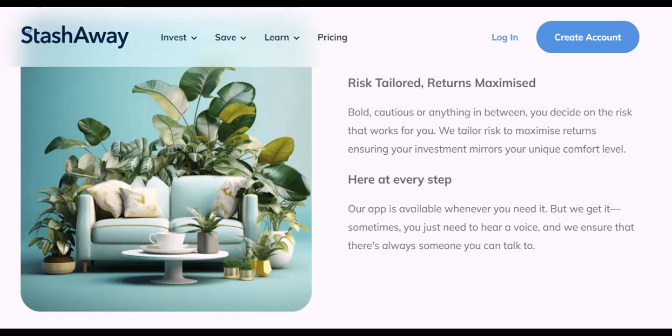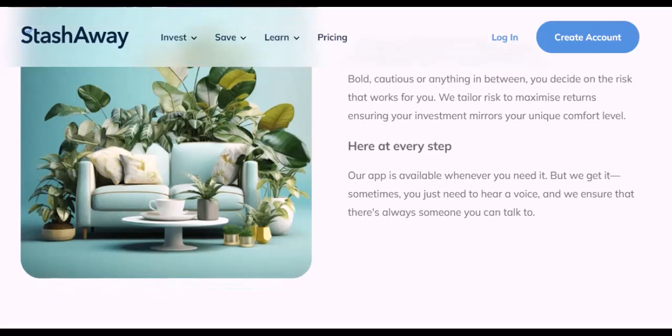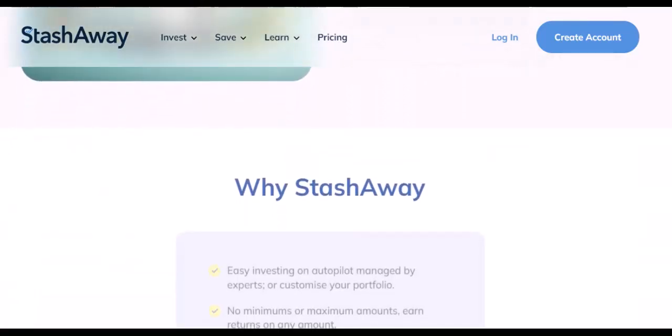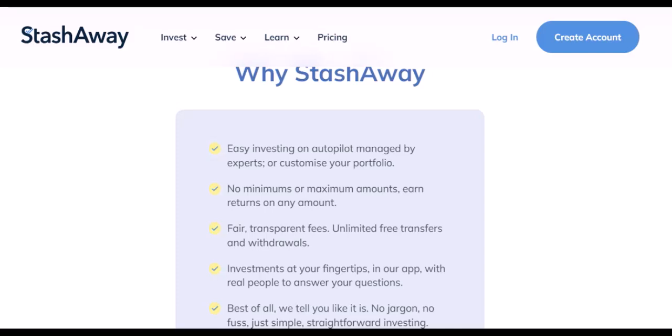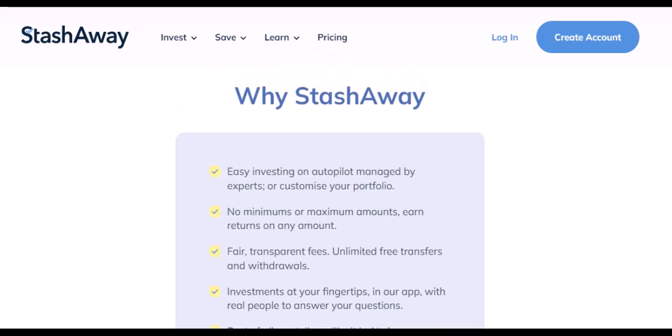Important considerations. Transfer times. How long does it take? This varies depending on the platform and the transfer method. Some transfers might be instant, while others can take a few days. Fees. Are there any fees involved? Check StashAway's fee structure. There might be charges for selling investments or transferring large sums. Tax implications. If you're selling investments, there might be tax implications. Consult a financial advisor if you're unsure.